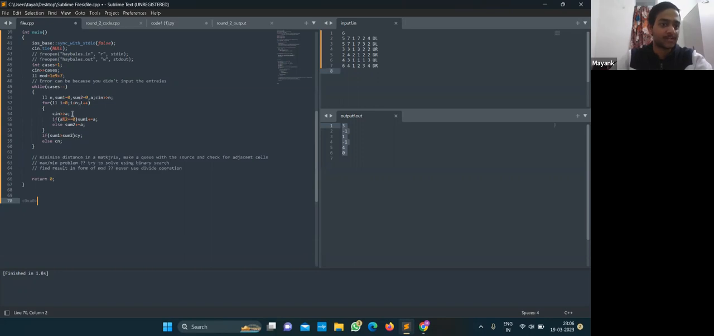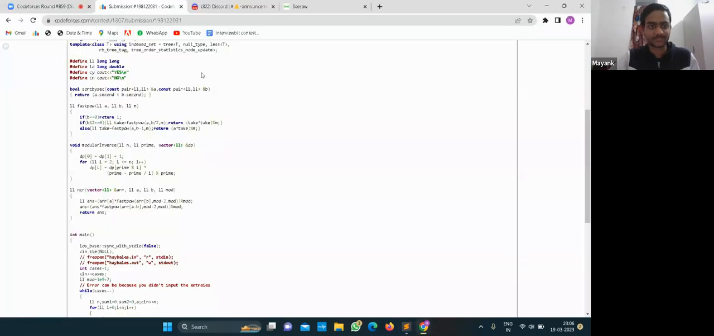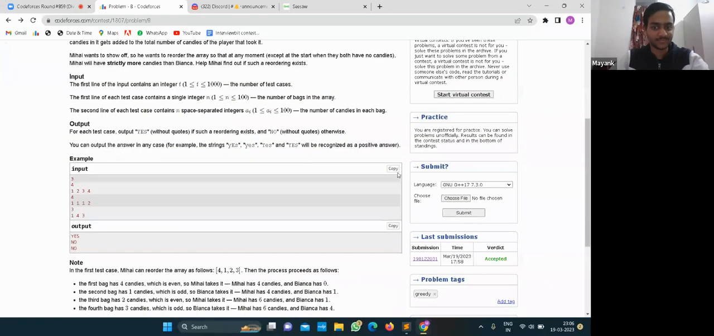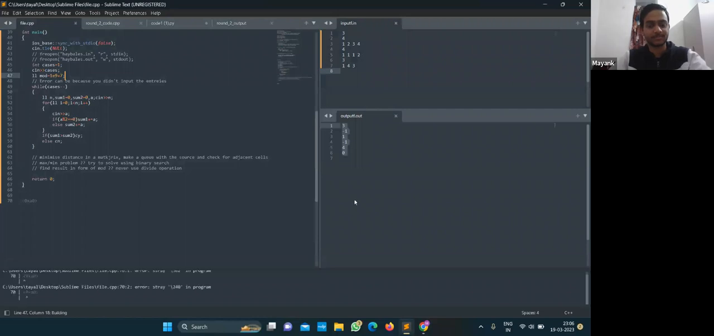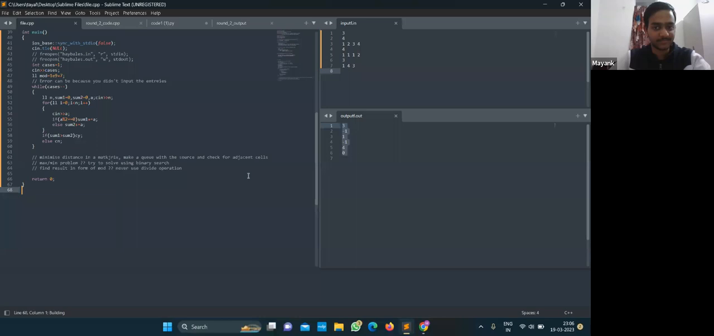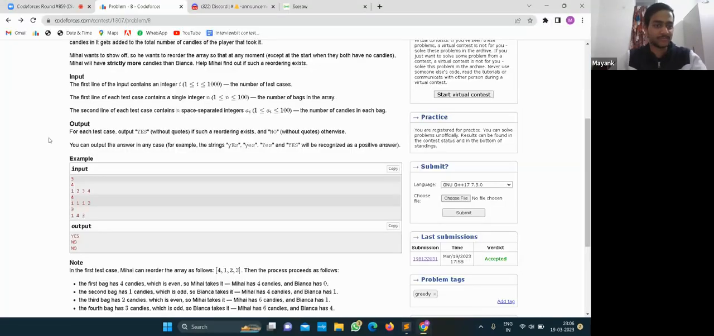If the number of candies in the bag is even, then we will add that to sum1. Otherwise, we will add that to sum2. Now, if sum1 is greater than sum2, then Mihika will win. We have a case when we have a win, so we'll output yes. We will check for this input. So we got output yes, no, and no, which is the expected output.